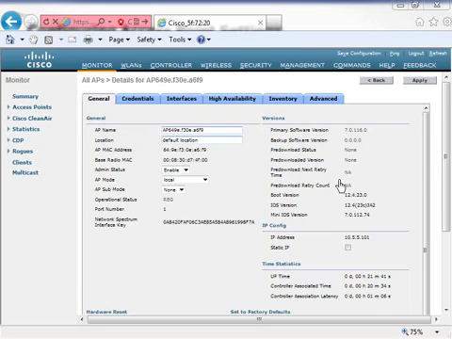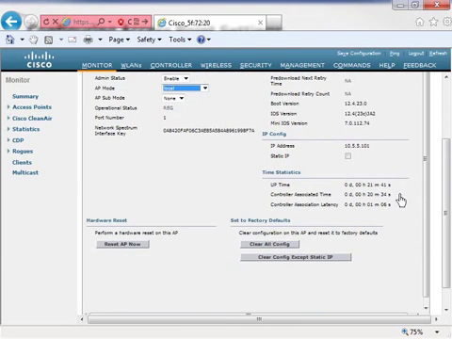So it's telling me everything I need to know about the version that's running on this access point and its attempts to actually come into sync with my wireless LAN. Here's the IP address that's been given to the access point, and here's some statistics on it as well. And here's the ability for me to reset it to the factory defaults.